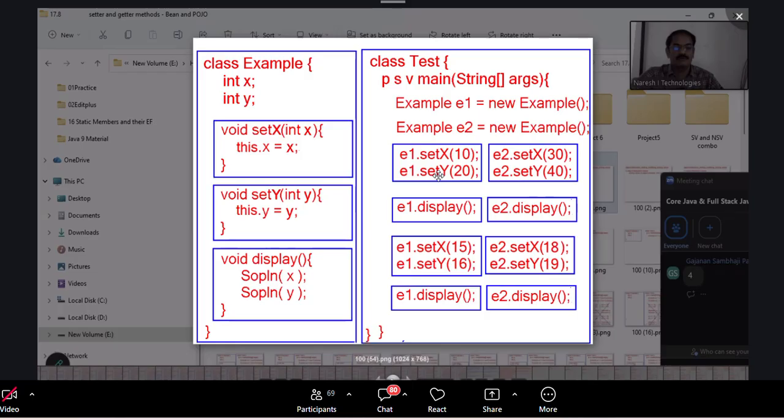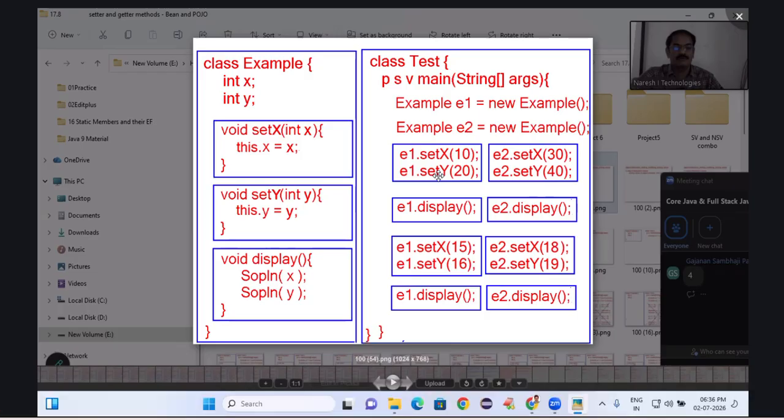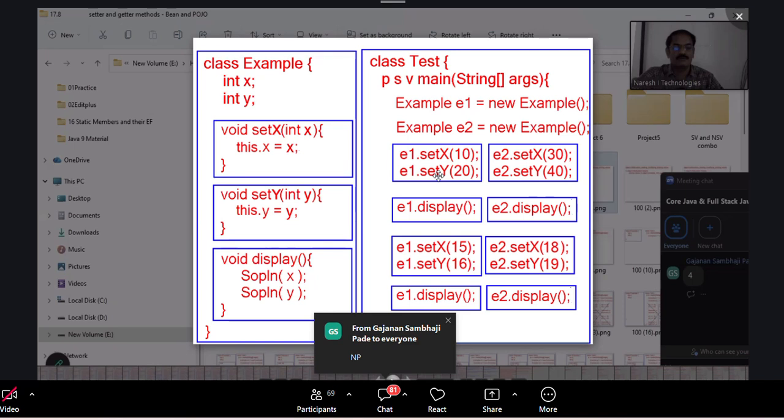Tell me, is the getter method a parameterized method or a non-parameterized method? The getter method takes the value from the object and returns that value. It will not take any value. It will only retrieve the value available in the object and return it to the main method. From the main method, it will not receive a value. So is it a parameter or non-parameter? Non-parameter. Should it be void or non-void?